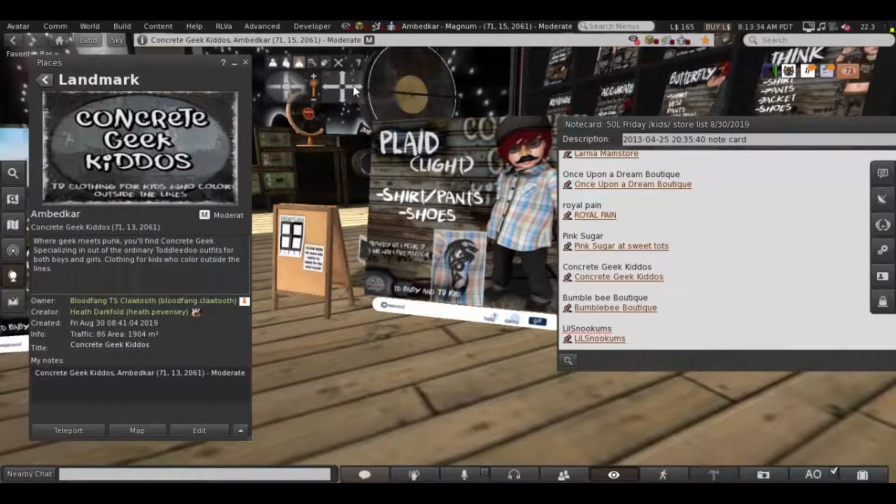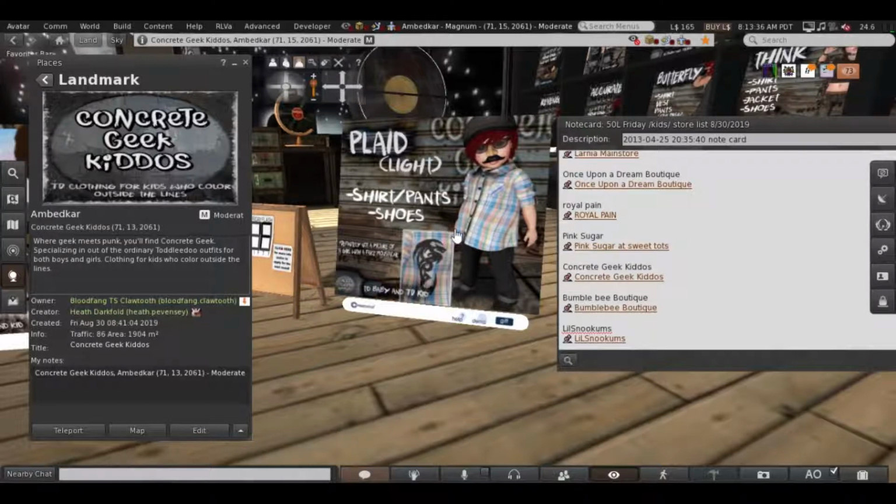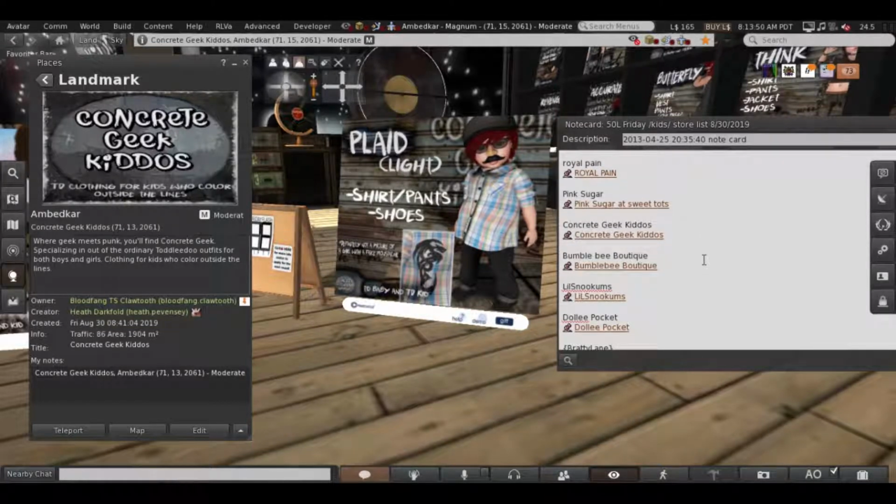Also for the Friday Flash 50, we have shirt, plaid outfit with shirt, pants, shoes, and it comes with the little mustache, nose, and glasses. Kind of reminds me of Groucho Marx.